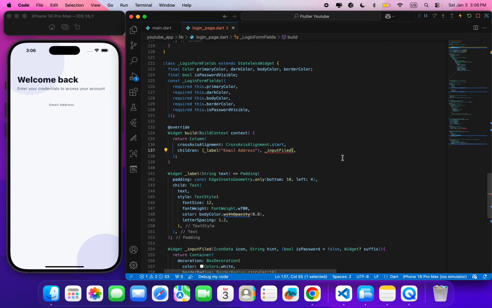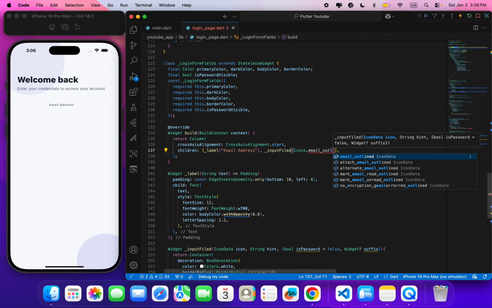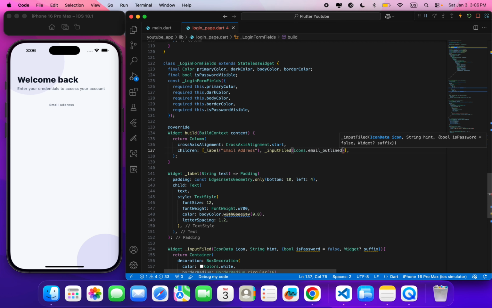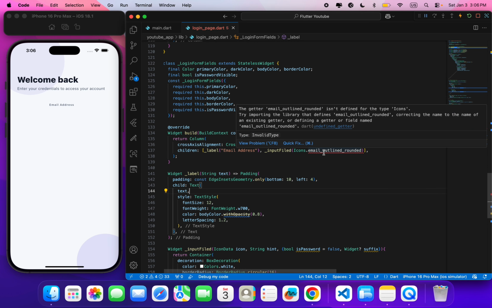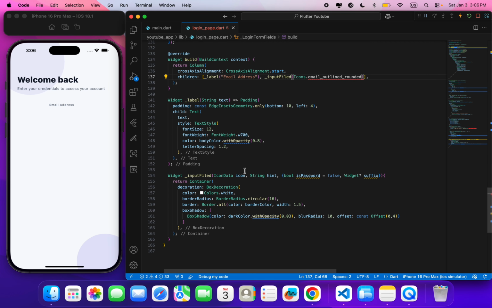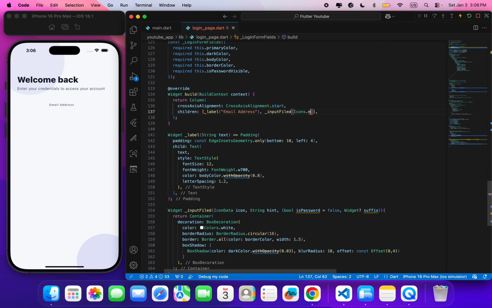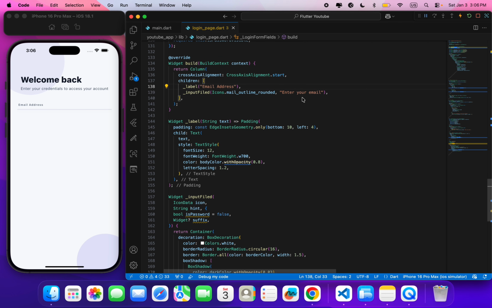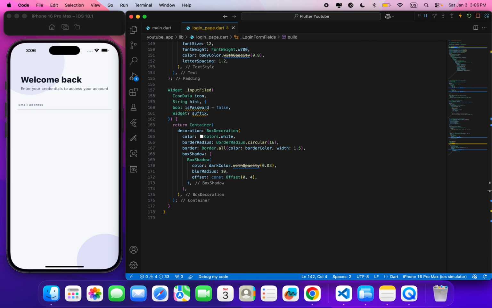So okay, we first label the email address, and next we can call the input field to display the form. Let me show you how. Icon, email outline. Crowded. This email is not using icons. Let me check. Icon data. It's okay. Oh, mail outlined, hint text, enter your email. So save. Okay, so it will become like this. Okay, check the code, see whether it's correct. It's white, circular 16, border color, border width 1.5, dark color, opacity, blur radius, offset.